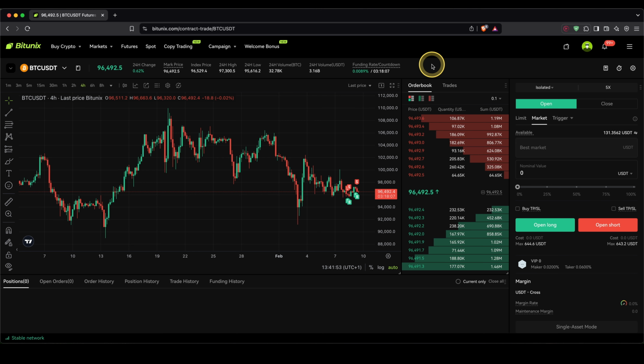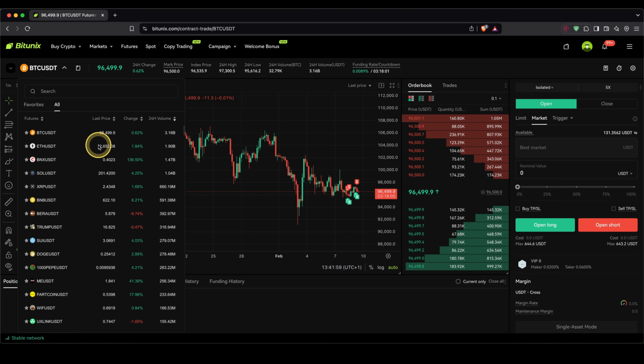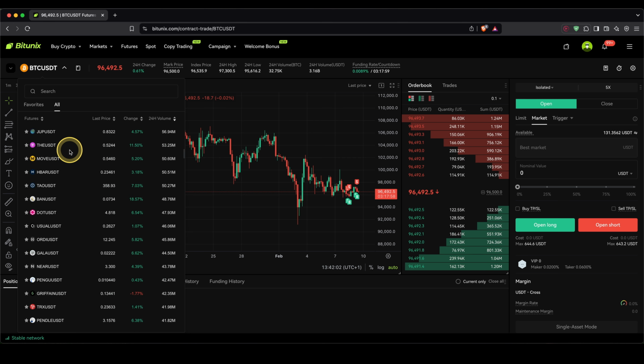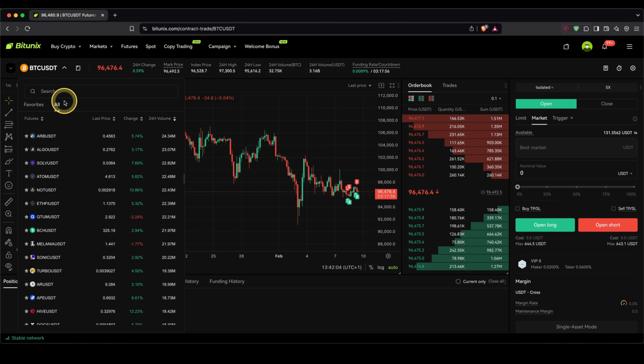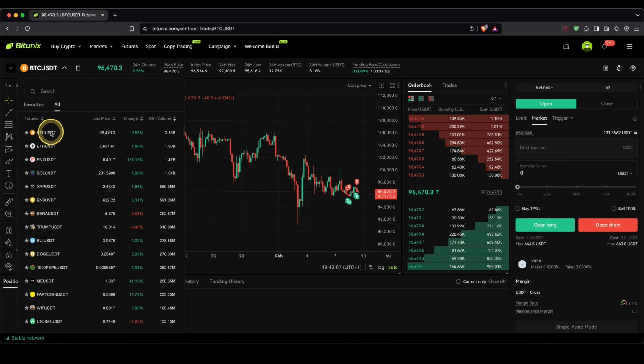Let me quickly show you everything that we can see right here. First of all, you can choose up here the trading pair that you want to trade. So you can trade any of these different coins on here. As you can see, Bitunix offers many different cryptocurrencies that you can trade. You can also search for one. In my case, I'm just going to stick with Bitcoin for now.